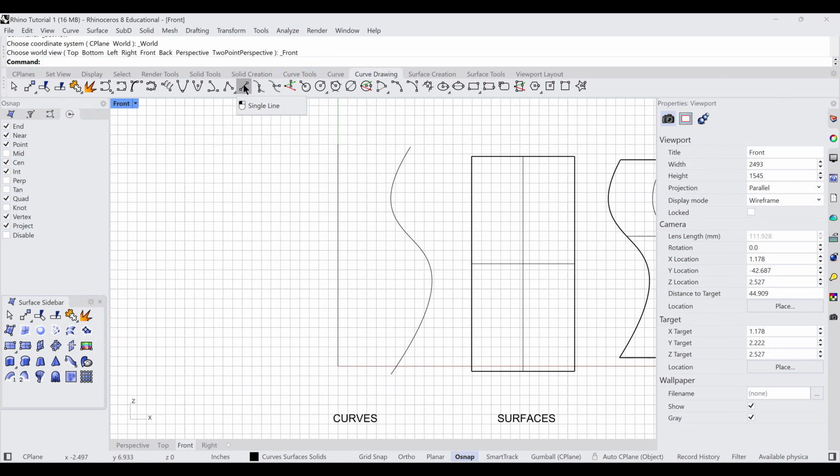So if I select this one little line right here, it's a single line. I'm not going to do any snapping to any objects. I'm just going to click in space anywhere I want. And since I don't have orthographic snap on, I'm just going to draw it and I can stop. And there's my line.